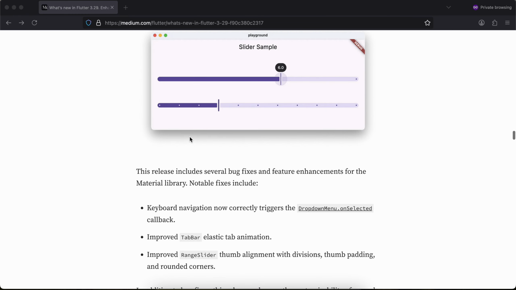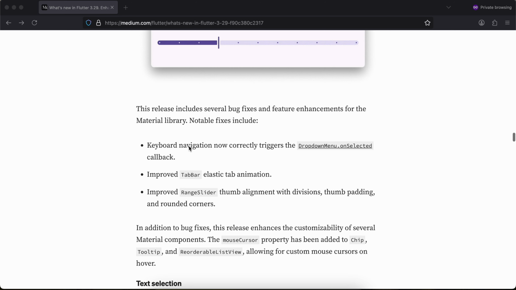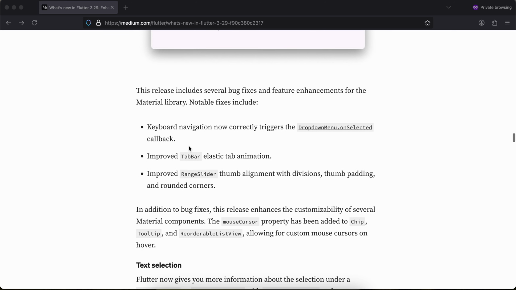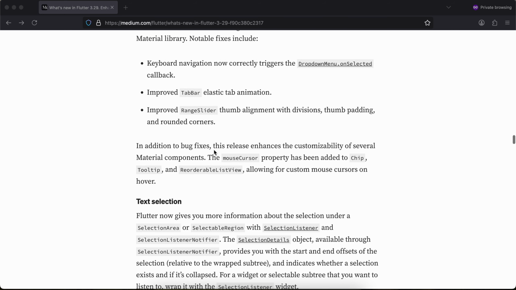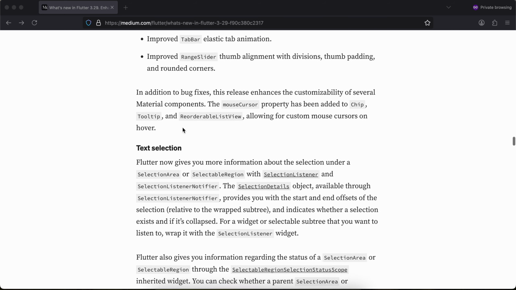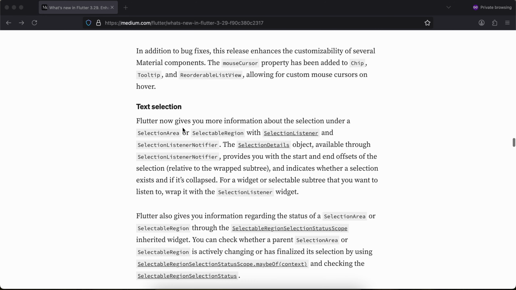This release includes several bug fixes and feature enhancements for the Material library. Notable fixes include: keyboard navigation now correctly triggers the drop-down menu on selected callback, improved tab bar elastic tab navigation, improved range slider thumb alignment with division, thumb padding and rounded corners. In addition to bug fixes, this release enhances the customizability of several Material components. The mouse cursor property has been added to chip, tooltip and reorderable list view, allowing for a custom mouse cursor on hover.